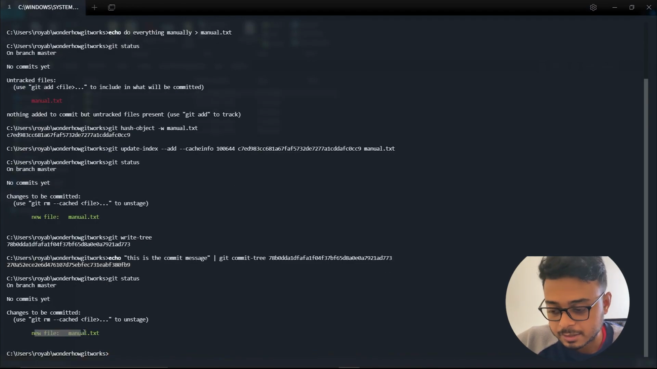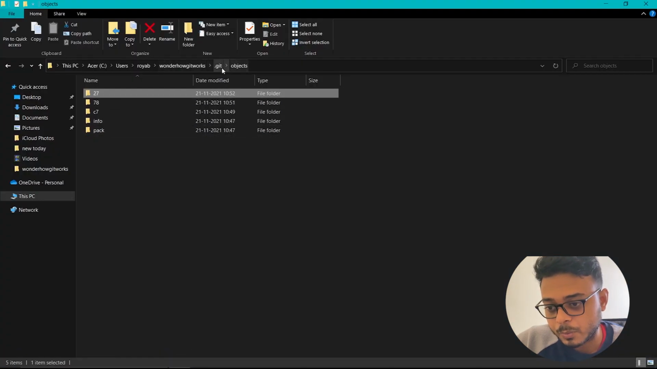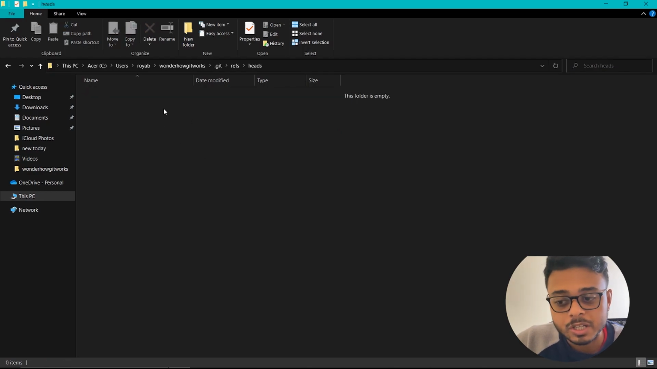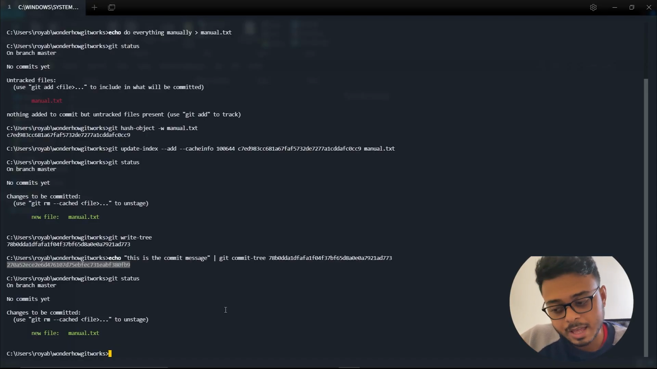So our file is still in the staging area, but we already have the commit hash because we have not updated the branch we are in to point to that commit hash, right? So in order to do that, we need to go back here and check in the refs folder, heads, it's still empty, right? But it should ideally contain a file called master, and inside master there should be the commit hash present, right? So we need to take this commit hash and put it in that file.